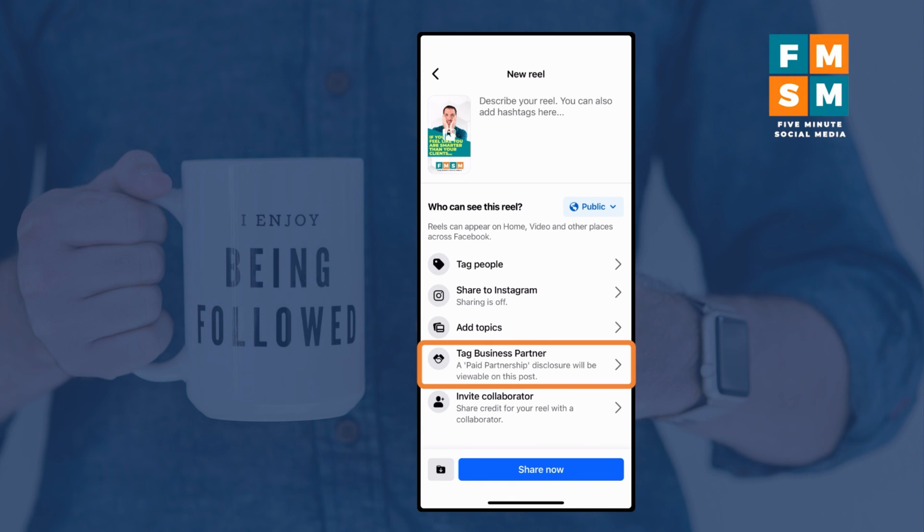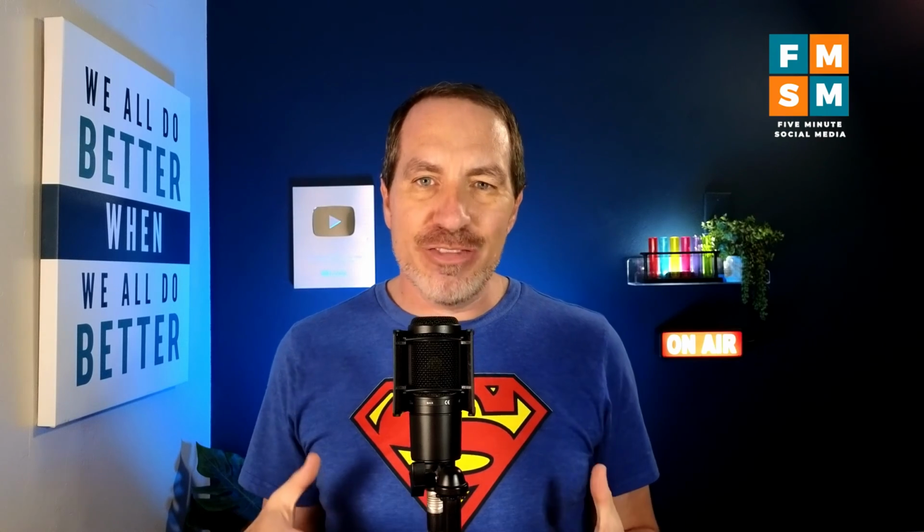The next is tag a business partner. If you are doing a paid partnership with somebody, you can add that. And then the next one is you can invite a collaborator. This is where if you are co-creating this with somebody else, you would add them there, and then it would actually go out as a reel from you and the other person. So it's like you both put it out. It'll get shared to both of your audiences. And if your audiences are aligned, you can get way more reach this way. So I strongly encourage you to do collaborations if you can find people that are the right fit. And of course, they are up for it too.